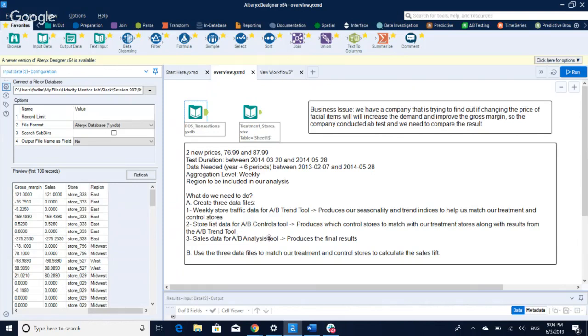And the sales data should be only for the stores that have facial item sales. So finally, we're going to use the 3 data files to match our treatment and control, as we said, and to calculate the sales lift. Okay, so let's get started.